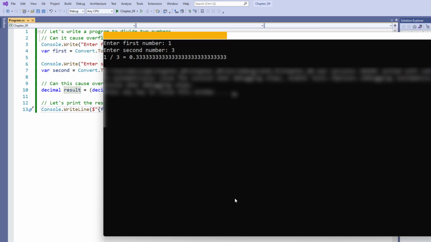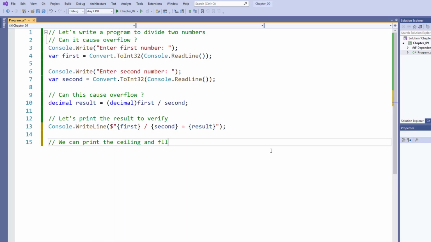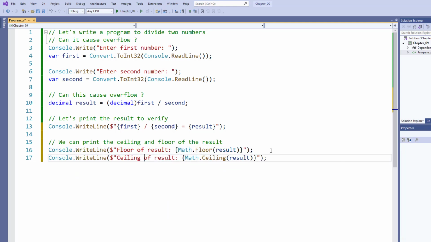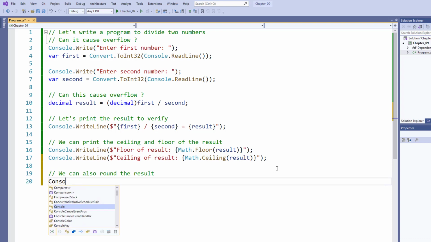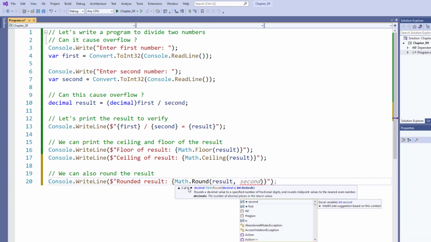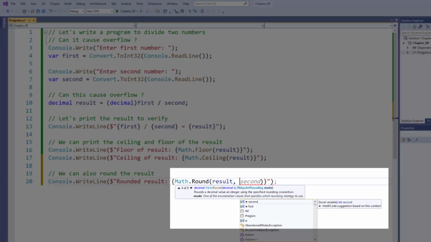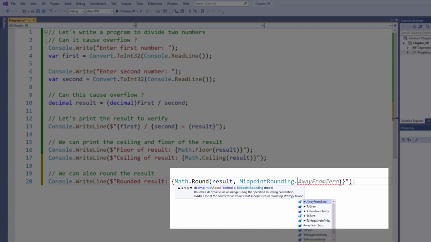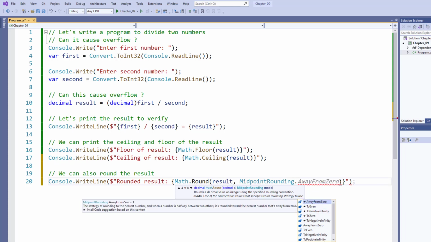Let's modify this program to understand how rounding works. So let's add calls to Math.Floor and Math.Ceiling to calculate floor and ceiling of division result. We can also use Math.Round to round the result. Math.Round supports multiple overloads. We can use the overload which takes two parameters. The first parameter is the number that we want to round, and the second parameter is a value from enum MidpointRounding. This enum provides multiple values. We will use two values, AwayFromZero and ToZero.